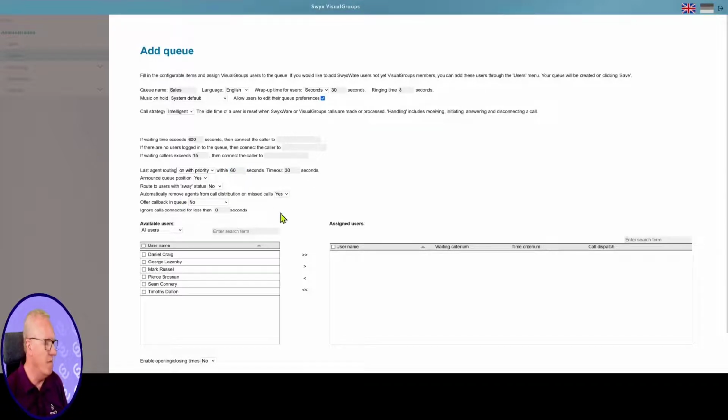Automatically remove agents from call distribution on missed calls. This again is a very powerful feature. If an agent walks away from their desk, they should log themselves off or put themselves in a wrap state, an away status, or a do not disturb status, so the system doesn't try and deliver them a call. The system won't know they're not at their desk. It doesn't have cameras. So if someone does inadvertently leave their desk, they will be presented with a call.